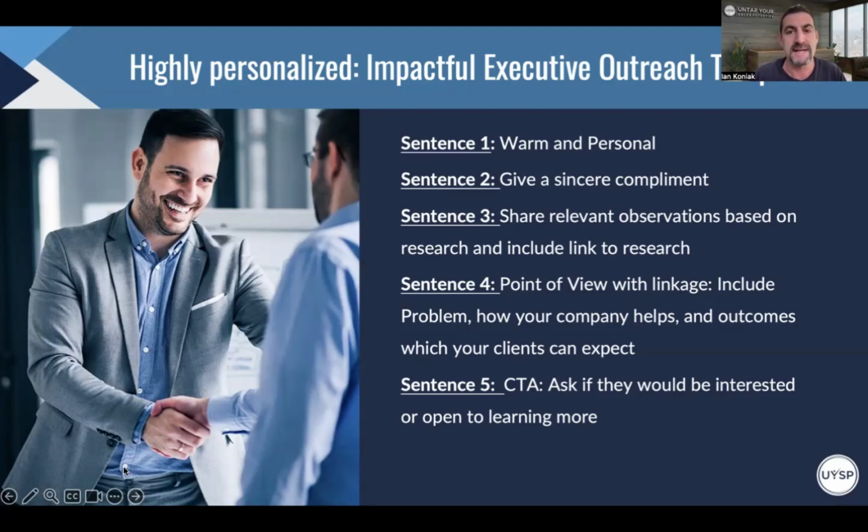So the first sentence of the template is warm and personal. Make it warm and personal, and give them a sincere compliment about the research and what you've learned about them. It's got to be sincere. If you don't mean it, don't say it.